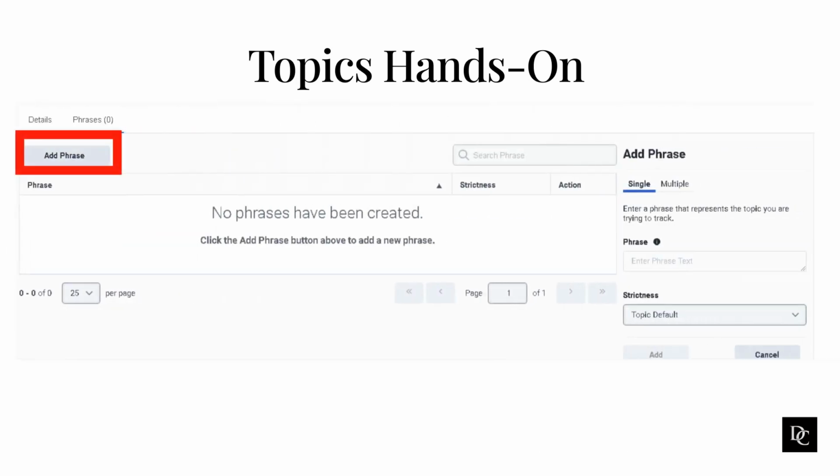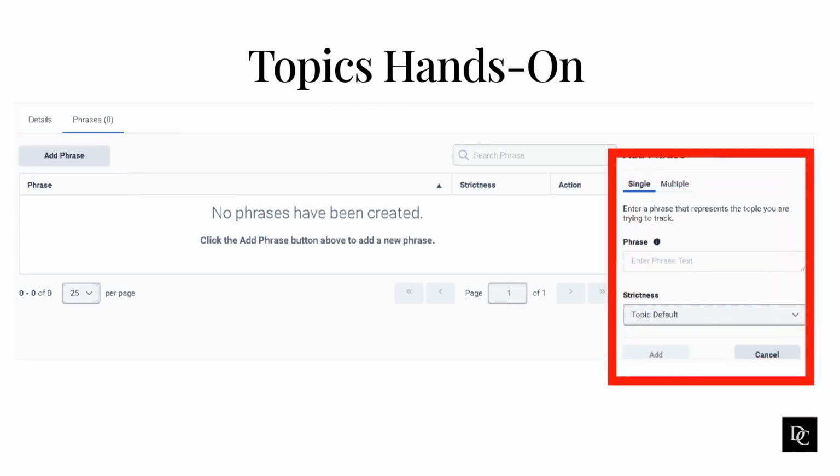Click the Phrases tab to add a list of phrases. Click Add Phrase. You can either enter a single phrase or upload a text file for multiple phrases. Select a strictness and click Add. Click Save Draft and Publish.